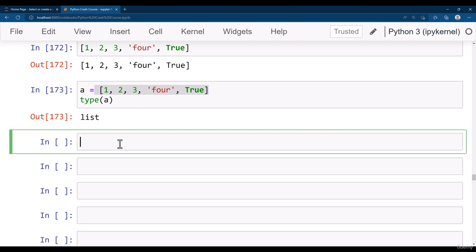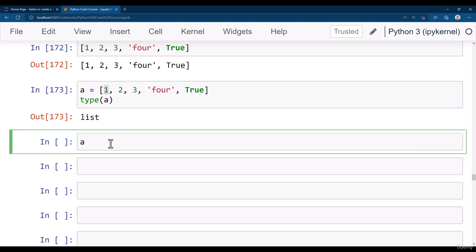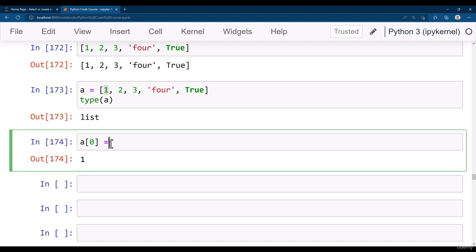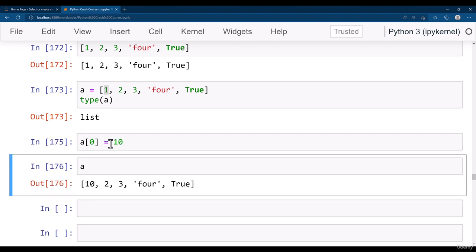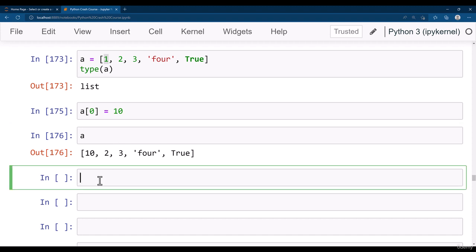That means a list allows a change in the list itself. For example, if I want to replace this 1 with 10, you can simply do it by assigning equal to 10. Now if you print a here, it becomes 10, 2, 3, 4 and True. All right, so this one is mutable. That means whenever you can change a variable's value, then that variable is known as a mutable variable.